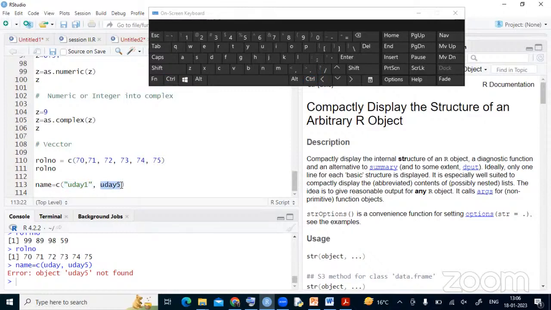This is the roll number, so 1, 2, 3, 4, 5, 6. Previous data is 6. So I'm using Uday 1, Uday 2, Uday 3, Uday 4. After the comma, we have to give a space. It's up to you. If you don't want to give, it's okay.